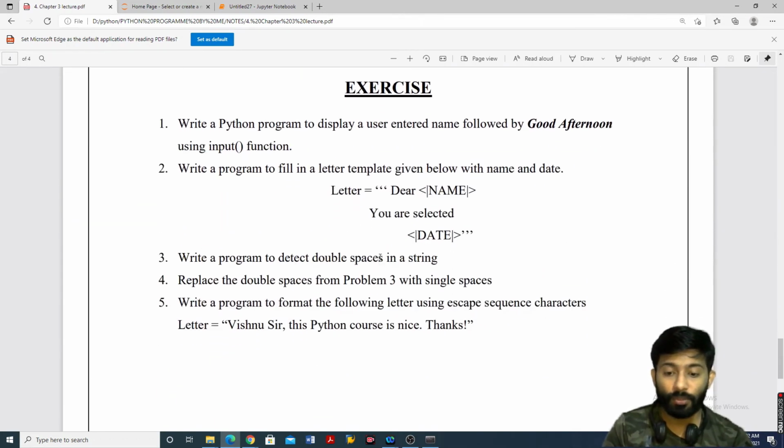Next, we go towards the exercise. In exercise, the first question is write a Python program to display the user entered name followed by good afternoon using the input function, which means after the username, the good afternoon should be present over there.